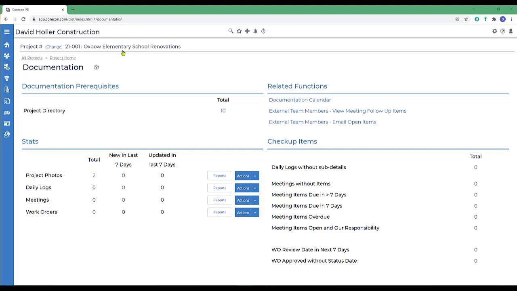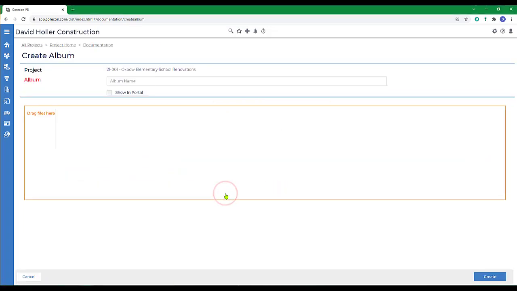With a project selected, under the documentation module, go to Project Photos, go to Actions, and let's add an album. If we want to include this album and grant access to the external collaborators through the TeamLink portal, we'll check this box. Although not required, you can begin to drag and drop progress photos into the rectangle and click Create.